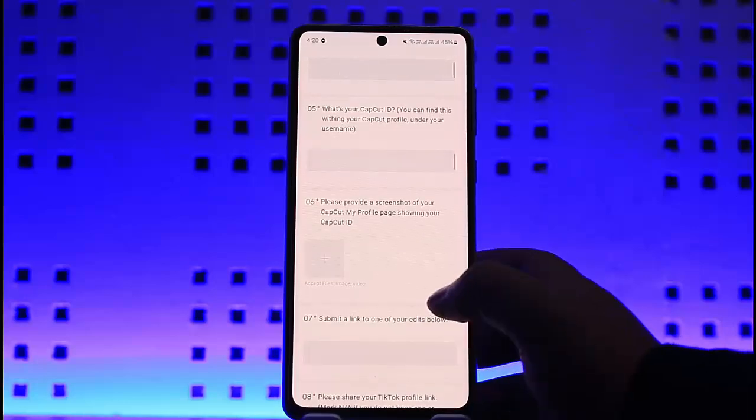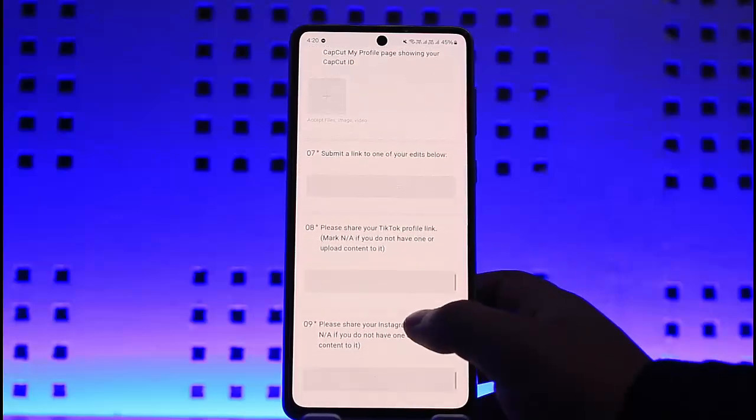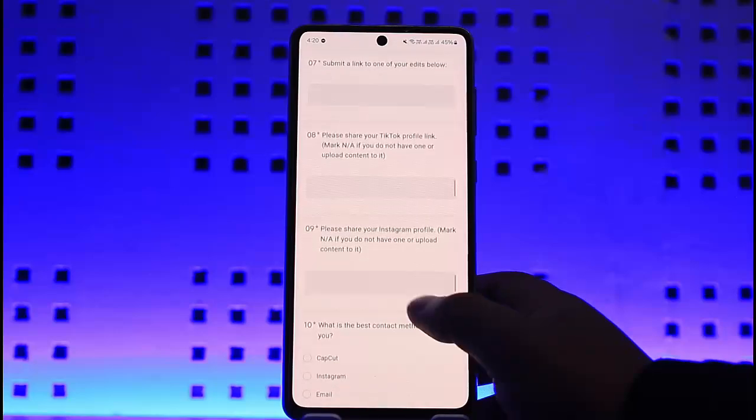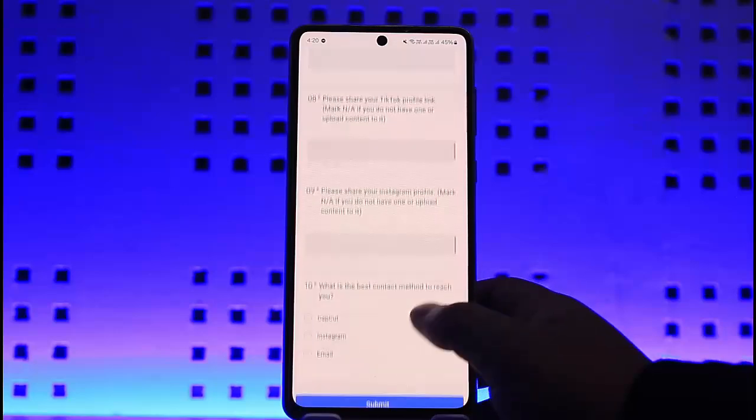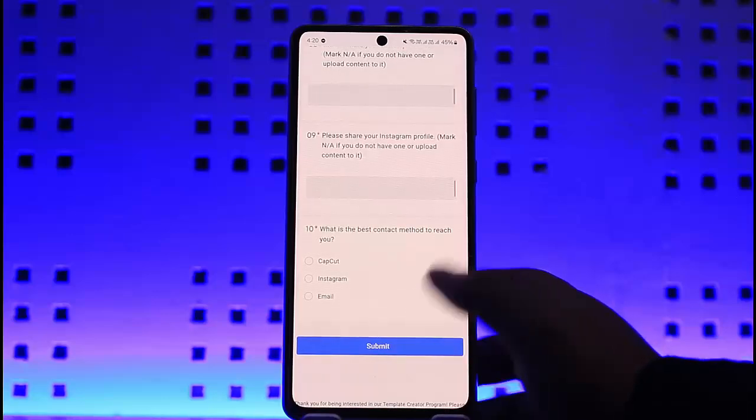Then submit a link to one of your edits. So make sure to submit a link to one of your edits. Then you want to share your TikTok profile link. Once you do so, you want to share your Instagram profile. What is the best contact method to reach you, whether CapCut, Instagram or email, and you can submit it.